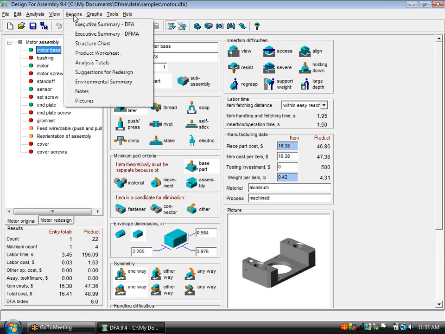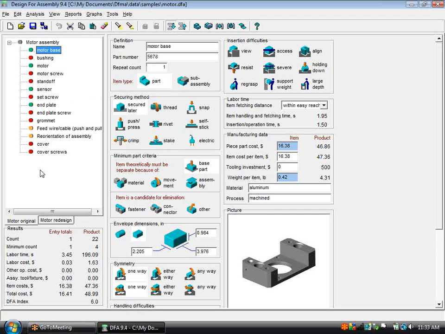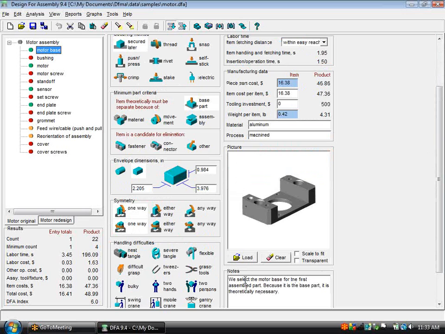From the Reports menu, we can select the structure chart report, and we'd be able to print this or export it if we wanted to, with the indication of whether or not the parts meet the theoretical minimum right on the structure chart. As you're going through the analysis, we always encourage people to put information into the notes box.